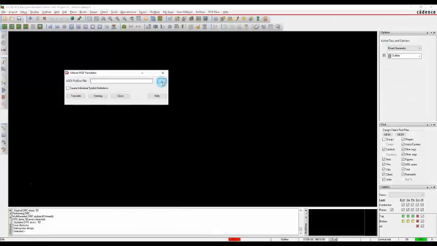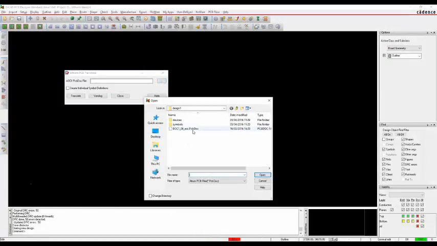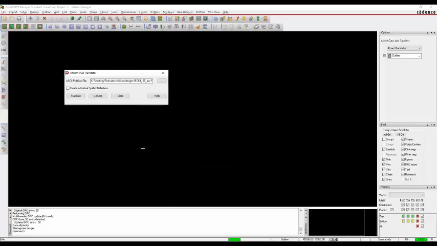So what we'll do is browse for that ASCII document. I've got a translated PCB.doc. That's the Altium ASCII file. I'm going to create all the individual parts or symbols, and we'll click on translate.